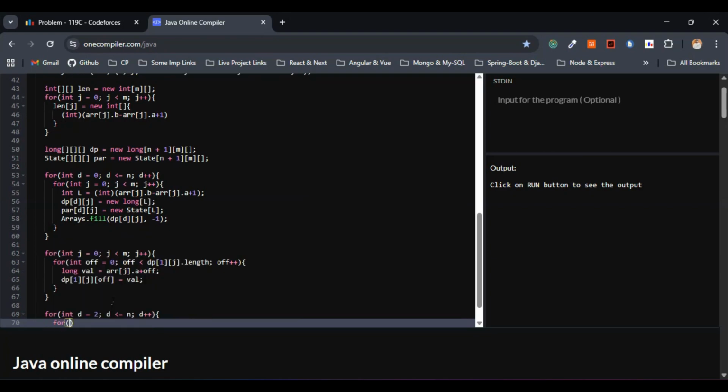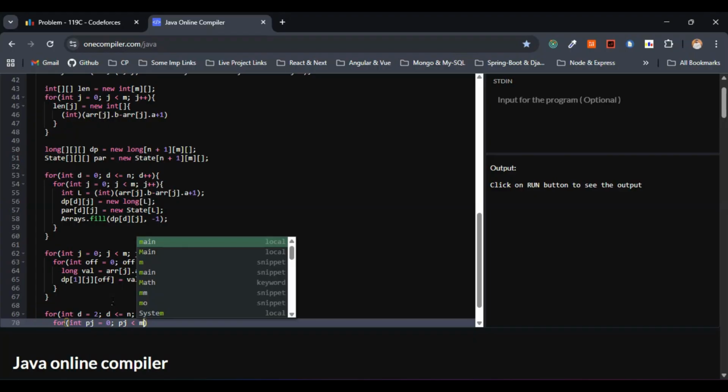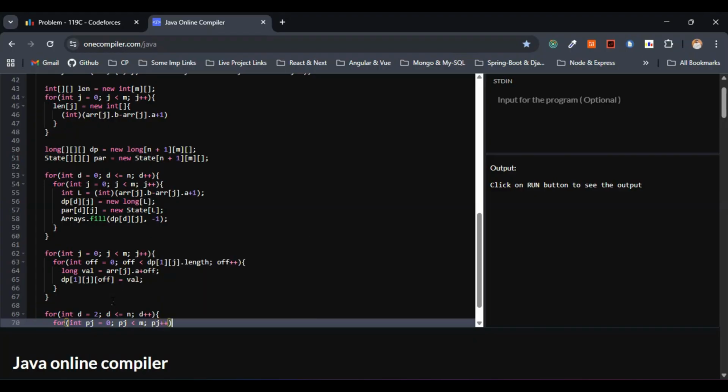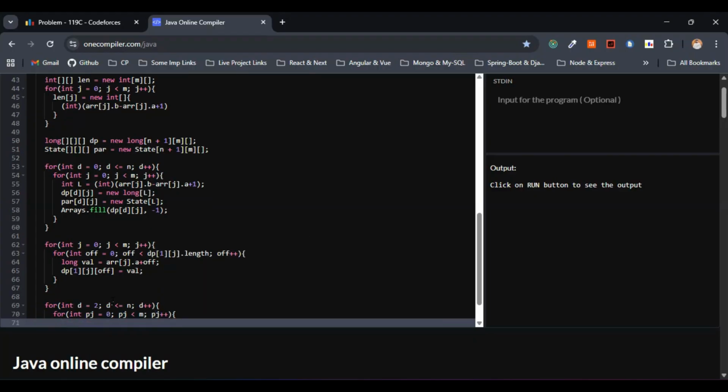So within the for loop, I'll go with one more for loop here: int pj equals 0, pj less than m, pj plus plus. So this is fine. Now we are iterating over the previous day, nothing but the pj I have considered, the previous day subject index. Now we have to go with one more for loop, because we have to iterate the offsets of the previous subject as well, right?